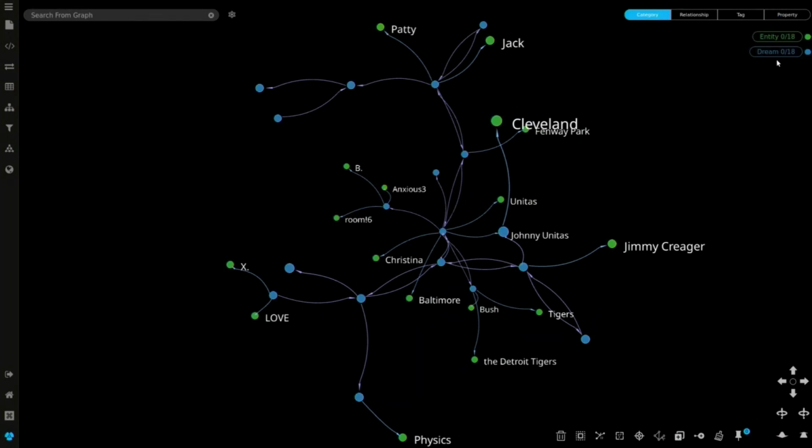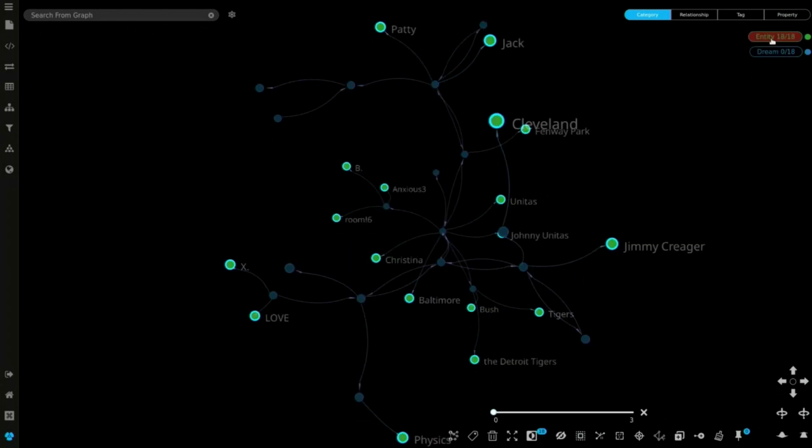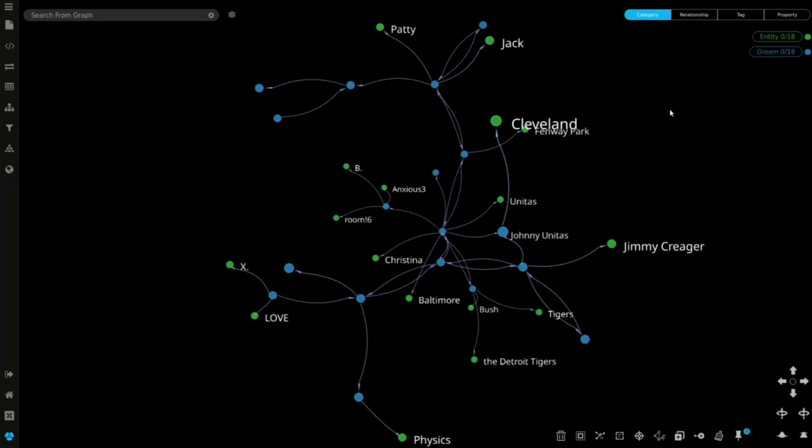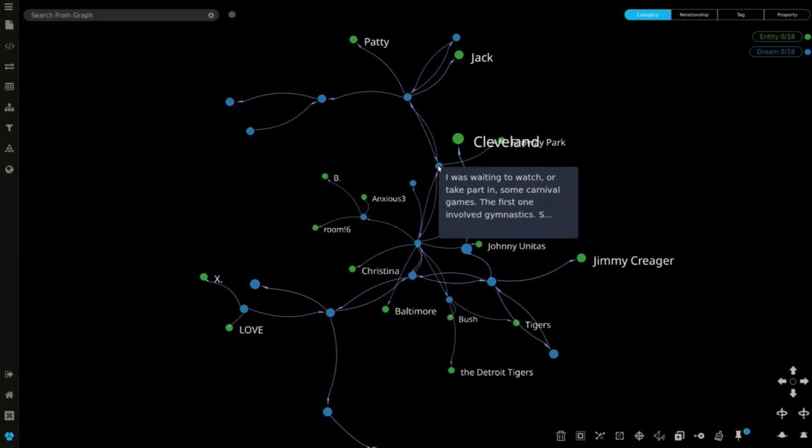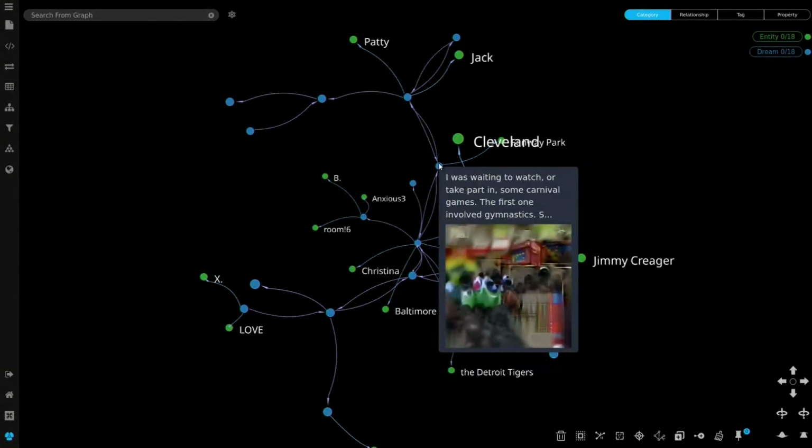Here we have 18 dreams and 18 entities. And given that the entities are Fenway Park, Johnny Unitas, Tigers, the Detroit Tigers, Baltimore, I've decided that the topic of this is mostly sports. When we hover over a dream node, we get this info panel that I've defined to give me the first sentence of the dream and the image that was generated by the neural network.